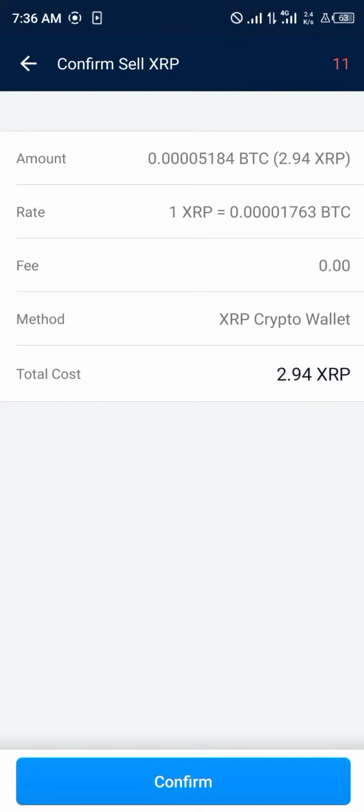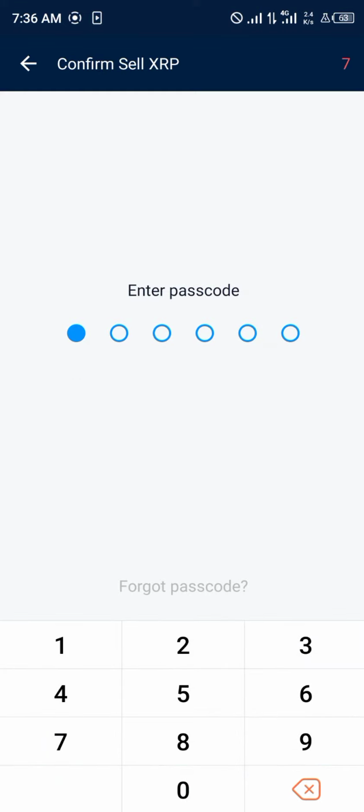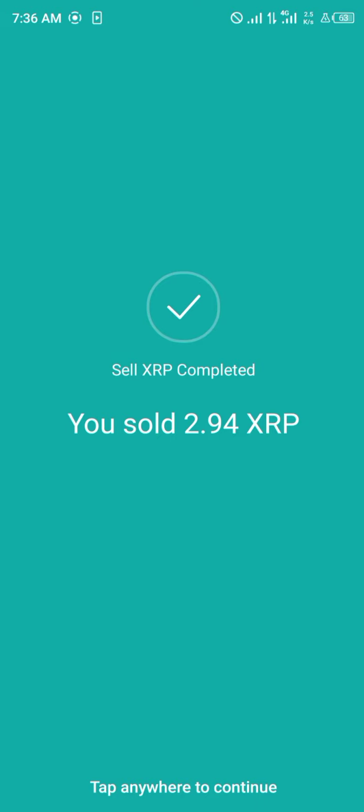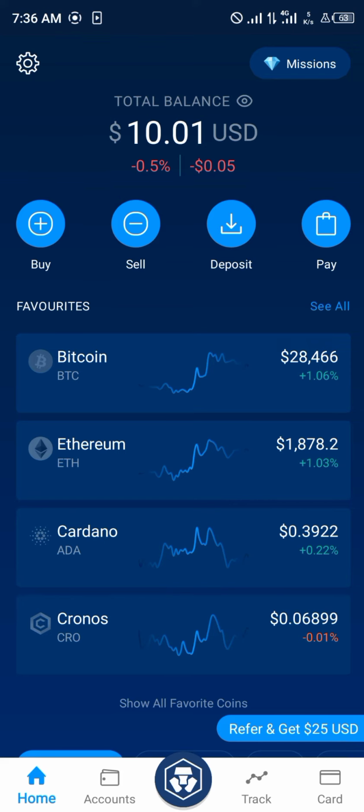You're given 15 seconds. You click on confirm. You enter your passcode, and boom, the sale has been completed. Your XRP has been converted or swapped or sold to Bitcoin. You click on continue or tap anywhere to continue.